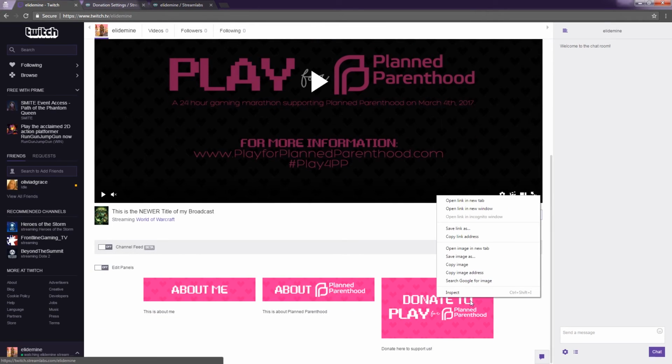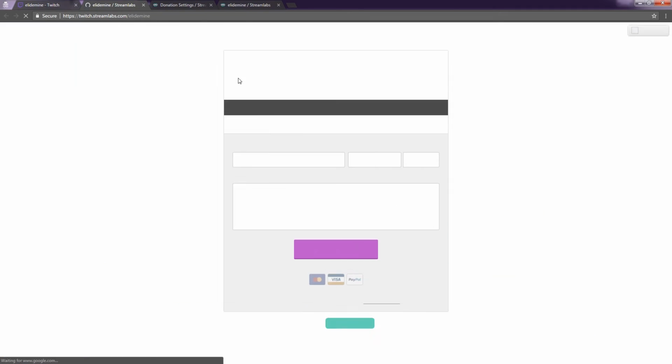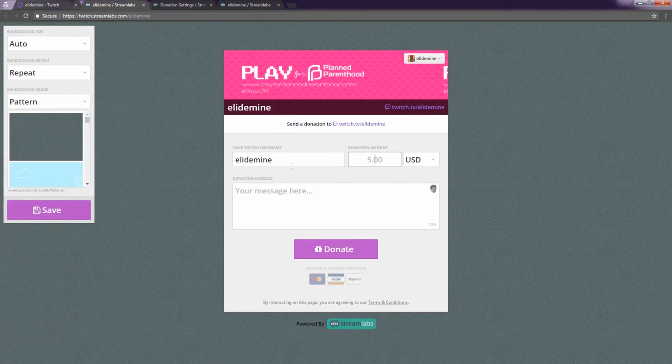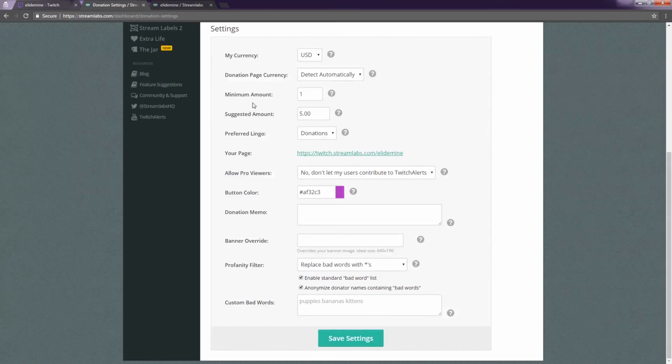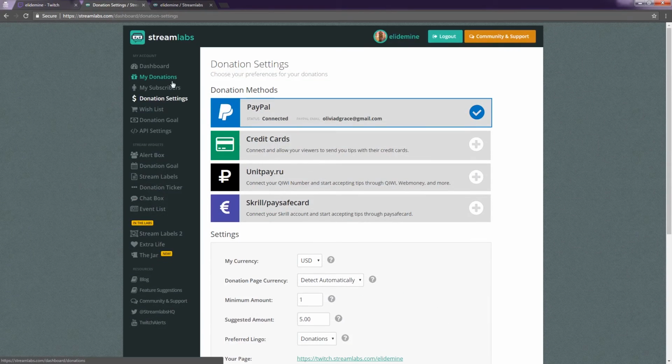And now when someone hits this, they're going to go straight to your donation page, so they can handle their donation. And this is going to put their Twitch username in it. Currently it has mine because I'm logged in as me. They've got the amount there, and they can also put a message in here if they want to. So that is the basic donation setting, and that is all you need to do on the initial donation page. What other cool stuff can you do?